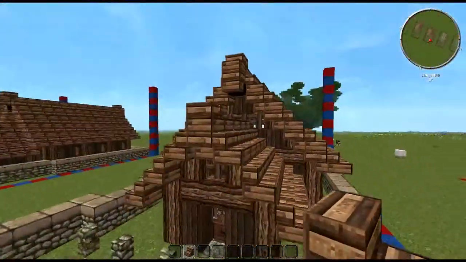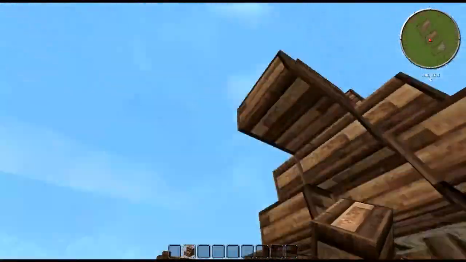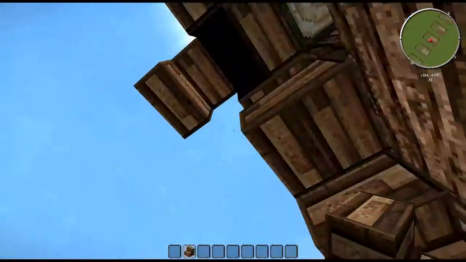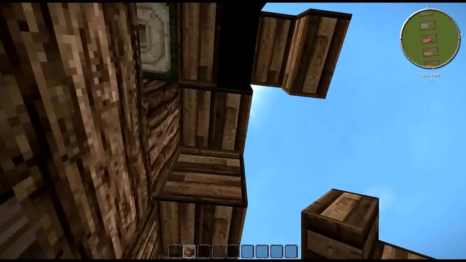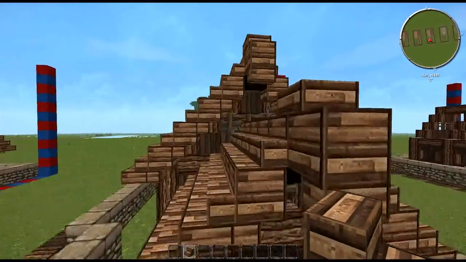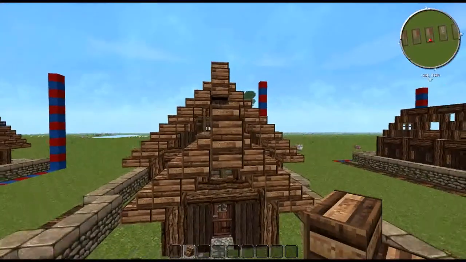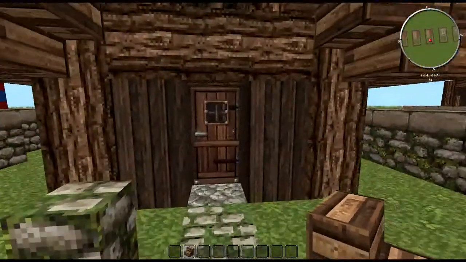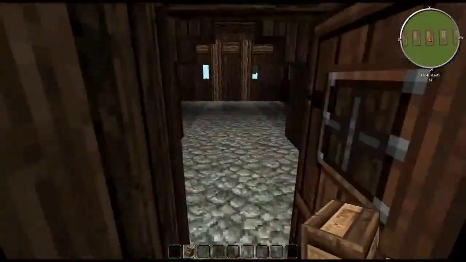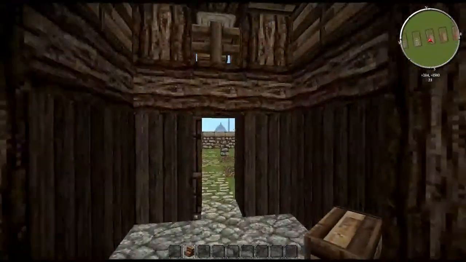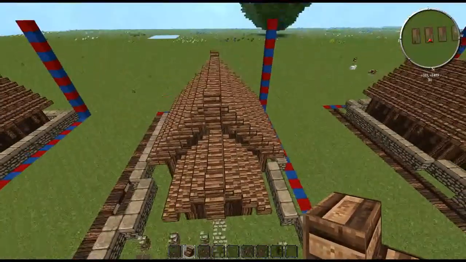So two stairs back to back and one upside down. And remember to place some upside down stairs at the edge of the roof to make it look a bit more figure, like it's dragged down onto the structure instead of a bit atop of it. I think it looks nicer. As you can see here, the church is still empty. Put in a door. That was the church.